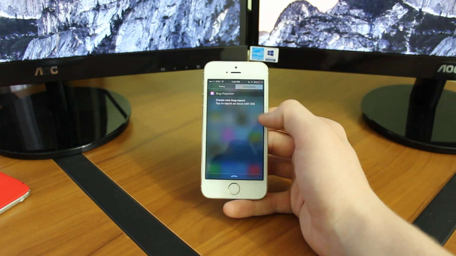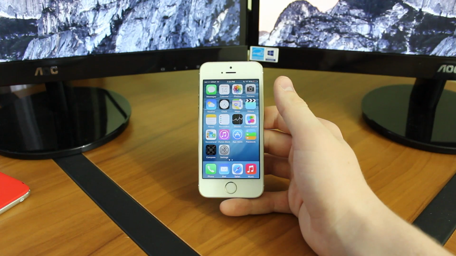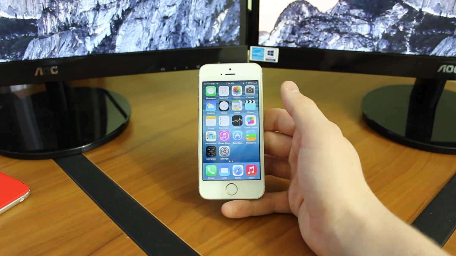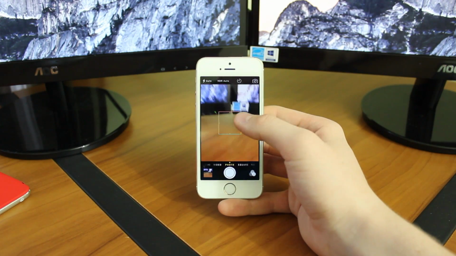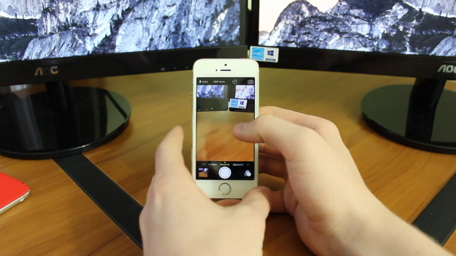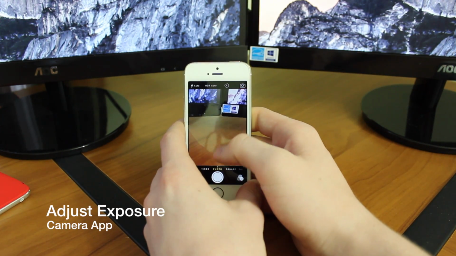I don't just have to hit the X in the top and clear all of them. I can dismiss my own notifications that I want, and I can leave others up there if I want to as well. Here's a really cool feature that I've been waiting for a long time. Well, all these features are cool, I guess, but pretty much now you can adjust the exposure in camera.